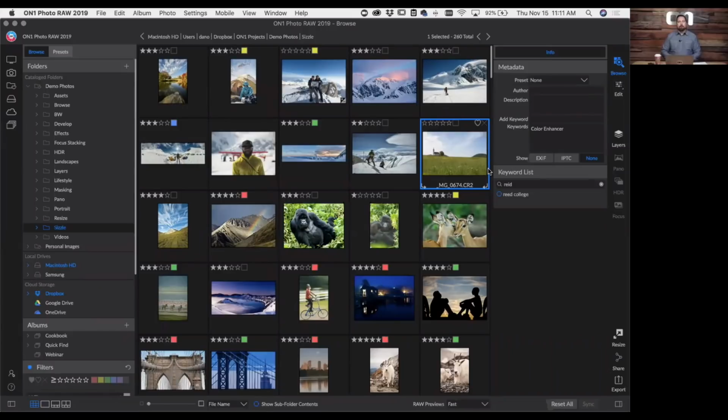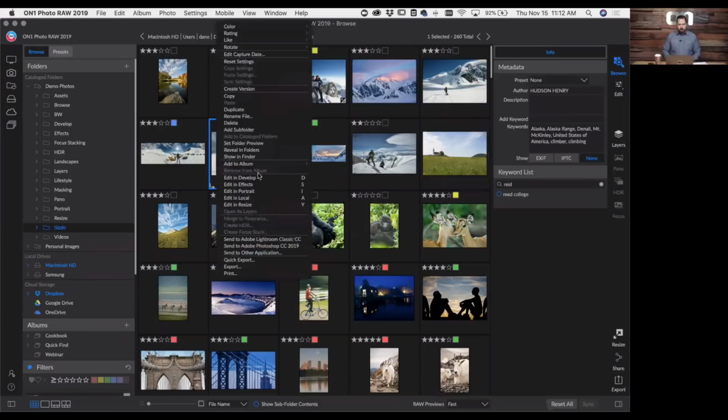All right, and last question I'll leave you with, and then that's pretty much all we have. Is there a keyboard shortcut for edit and browse and switching between those modules? Yes, there definitely is now. In order to switch between the modules, if you just right-click on a photo, in the contextual menu, see what those are. If I hit the D key, it'll take me to the Develop tab, S for effects, Y for resize, you can see. And if I want to go back to browse, it's G.